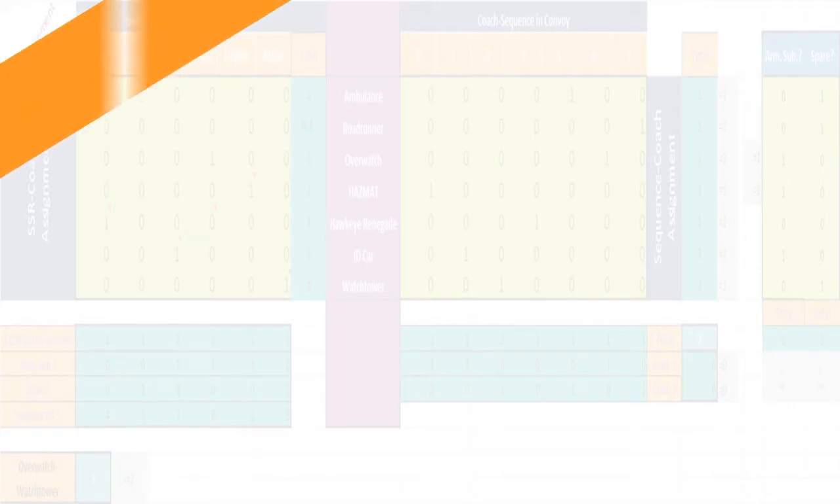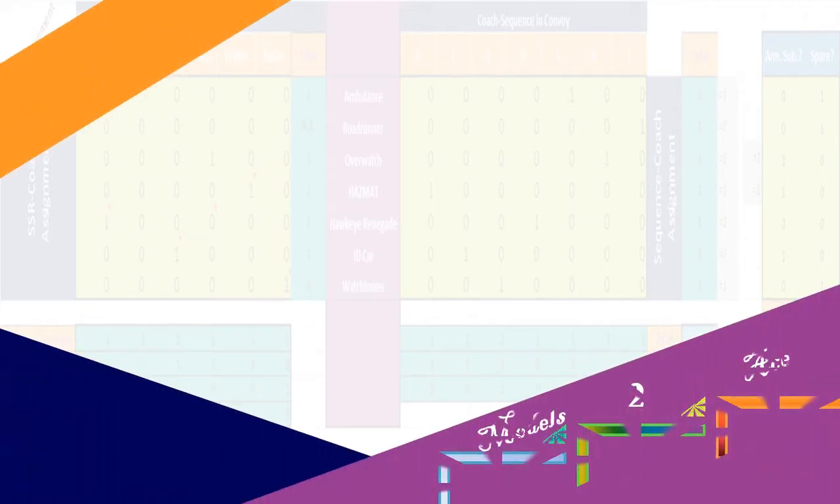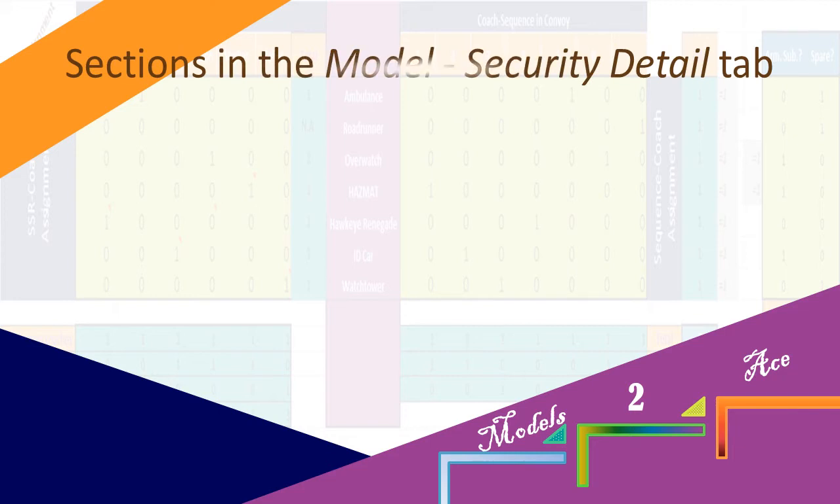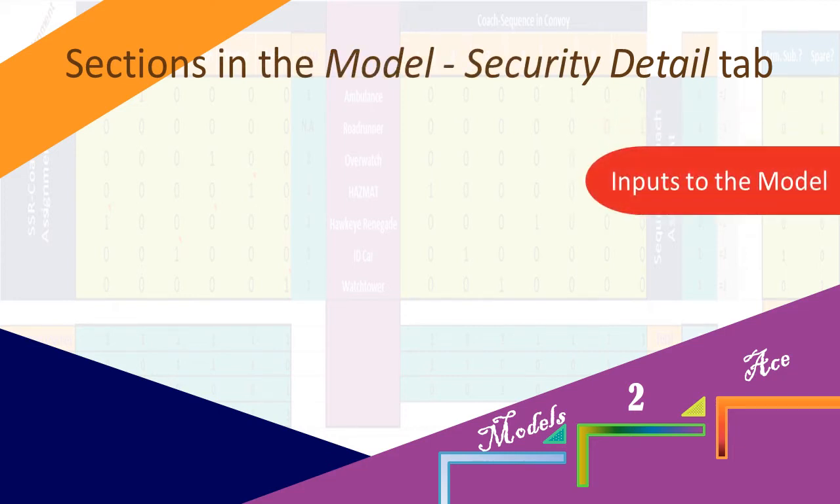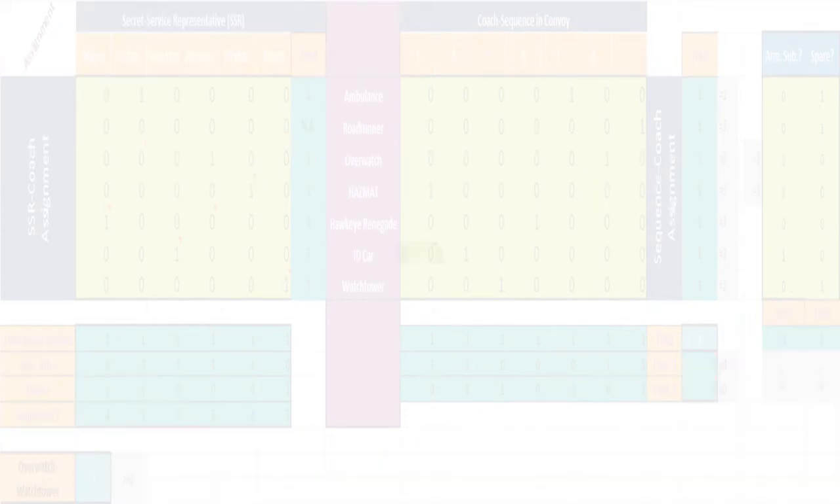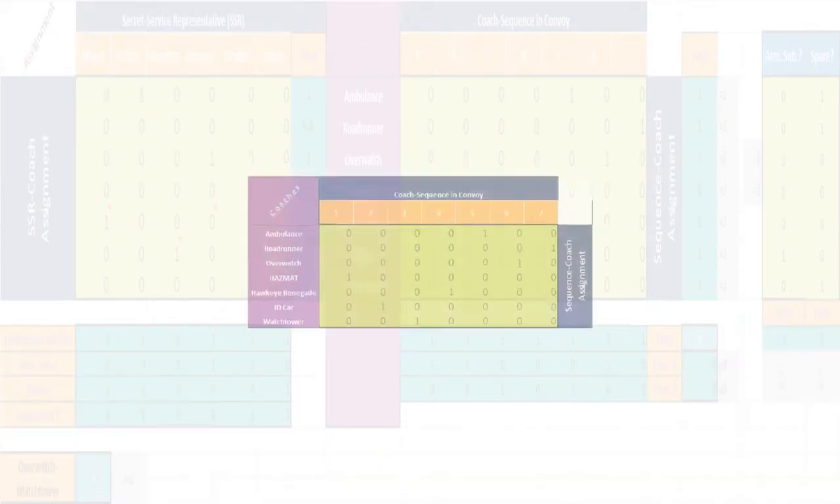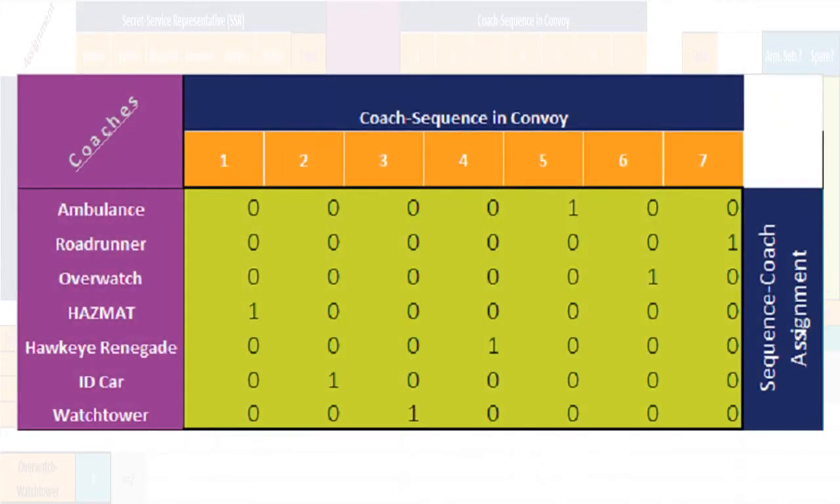We now set up the model in this spreadsheet in order to solve the sequencing problem. We do this in the tab titled Model, Security Detail. Here, we formulate the assignment problem as a linear programming problem. The model derives 3 sets of assignments. In the first section, the model assigns the 7 coaches to their slots in the sequence of the convoy. This is depicted in the section labeled Sequence Coach Assignment.